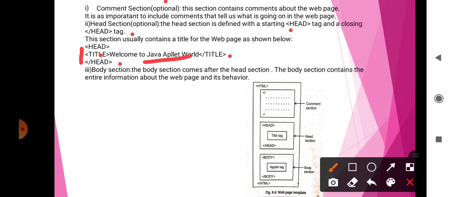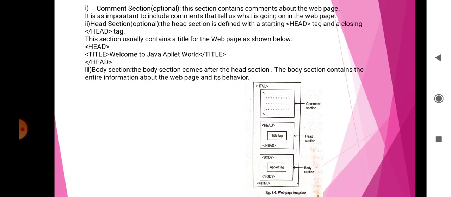Here the web page outline containing these three sections and the opening and closing HTML tags is illustrated in this figure. First one is the comment section. Second is the head section, and here the title. Third is the body section. Here the starting body, then write the applet tag, then close the body section, and last close the HTML. This is the web page template.